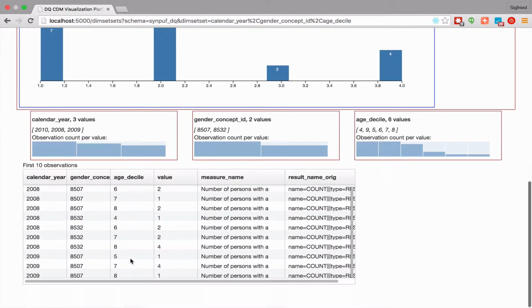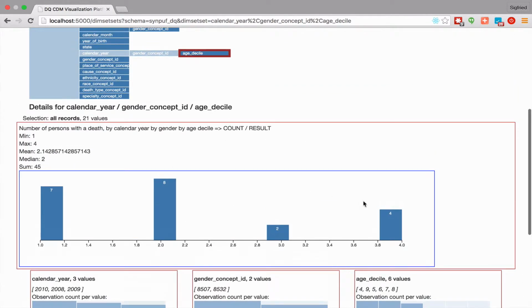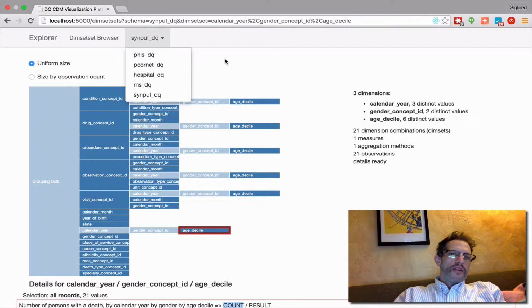We can see some sample records from the data. This is sort of the raw data: calendar year, gender concept, the age decile, and the value, and that value represents the measure name. And this is a histogram of the value representing that measurement by this aggregation method. This is a count. Well, that's kind of cool. Say you're in a situation where you're trying to bring a new data set into the DQ CDM, this can help you understand what you've got so far.